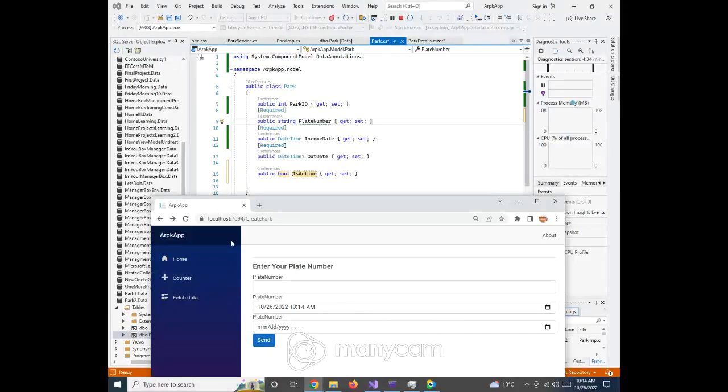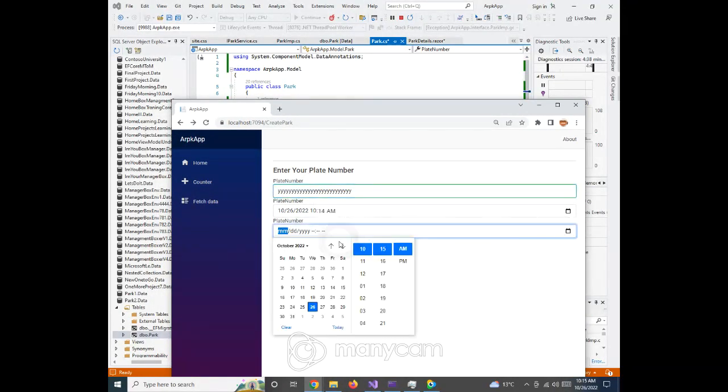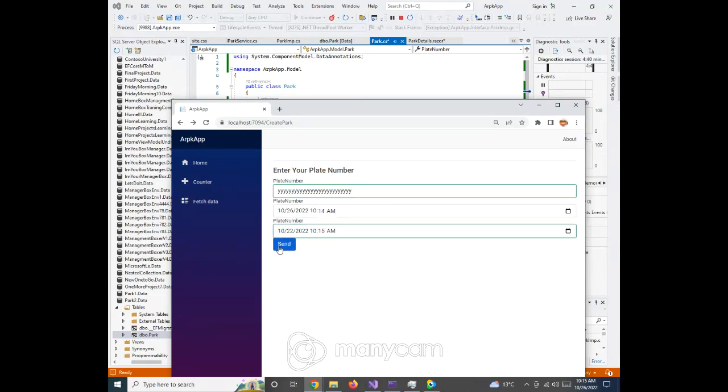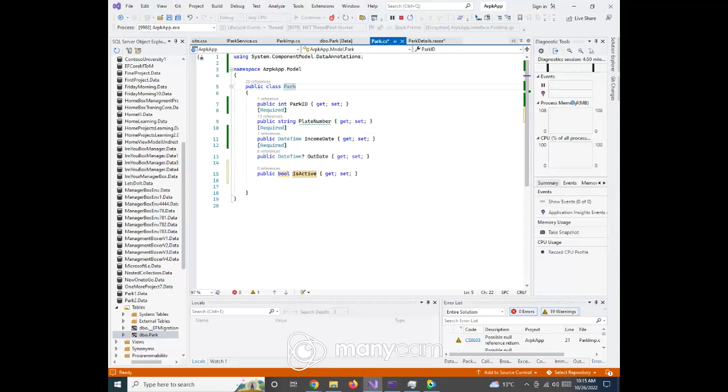Okay, and take a look here. Here is that again and again, and this is create park. I say here this is my number plate, and park me, and I go to the next page with my park, with my plate, like that. And this end park is for the next part, or I don't know.